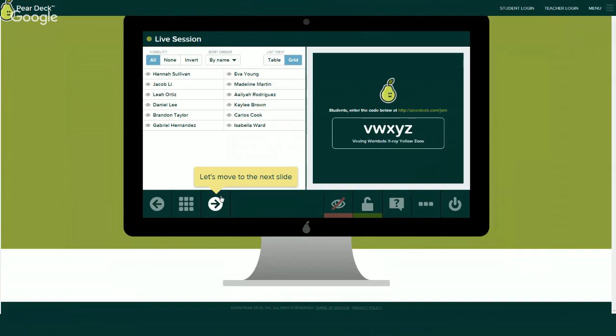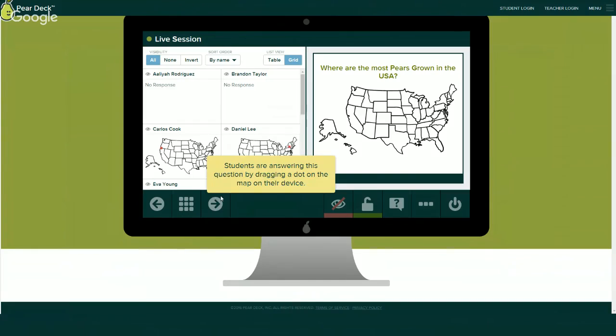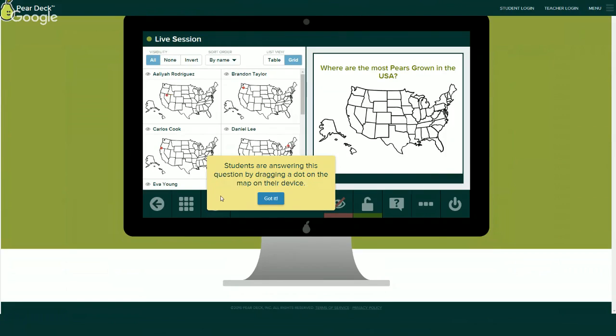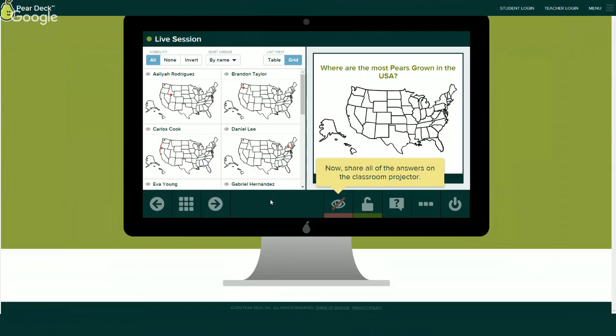We can move to the next slide in the slide deck to share with students. In this example, students are able to answer one of the interactive questions that Pear Deck provides. What they're doing is dragging a dot onto a map on their device. What you can do is see students' answers in real time. But on the right-hand side, the class can't see the student answers yet.